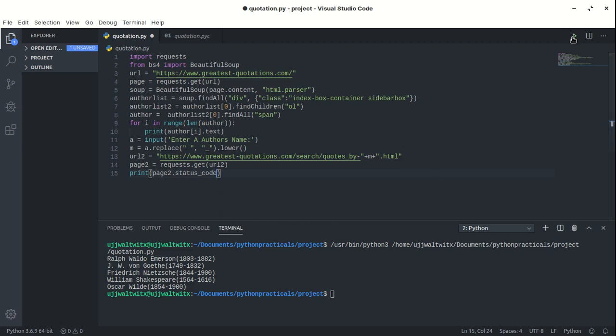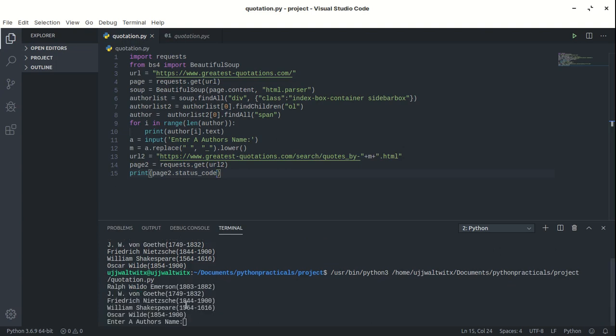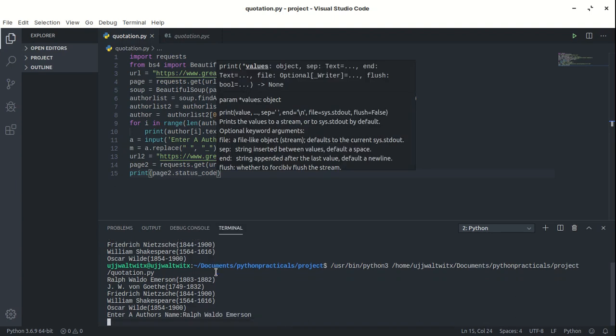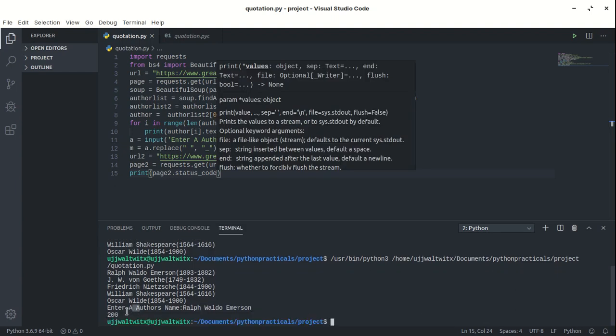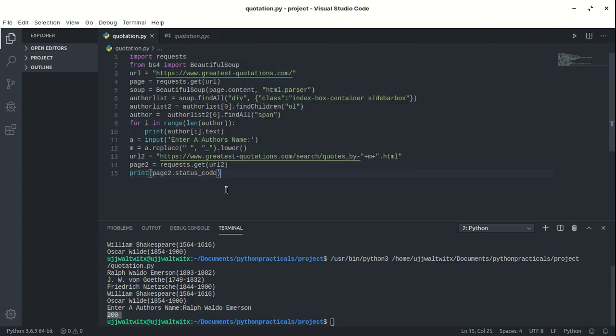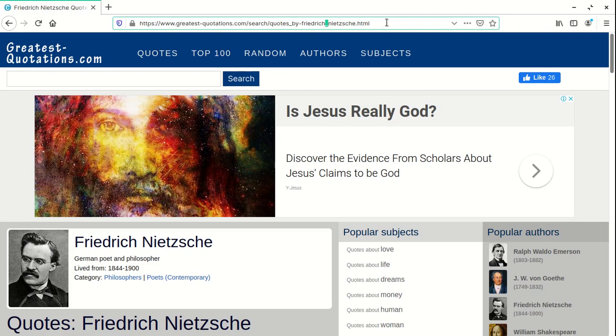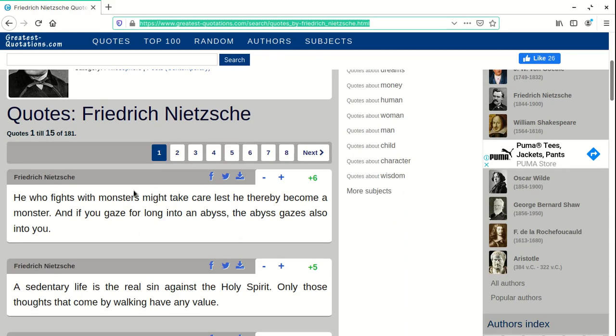Now let me run this to see what the output is. Name of the author: Ralph Waldo Emerson. The status code is 200, which means we have successfully accessed this page through our terminal. Now the next task is to search for these quotes.